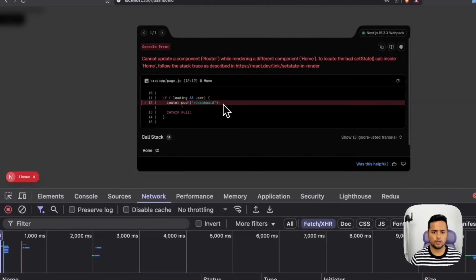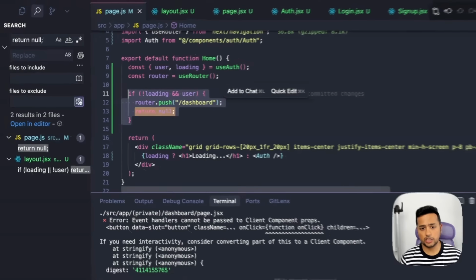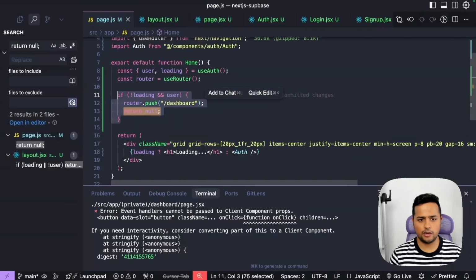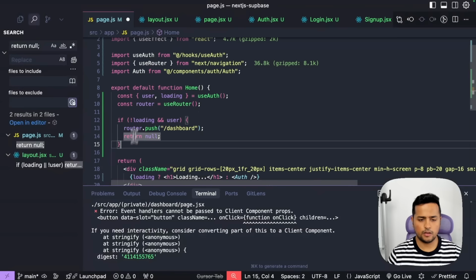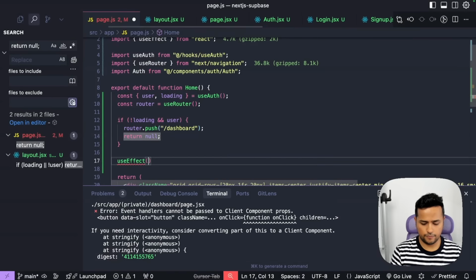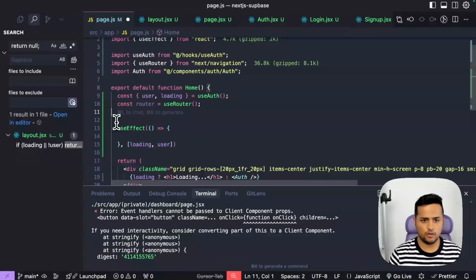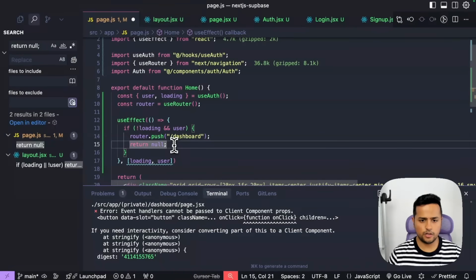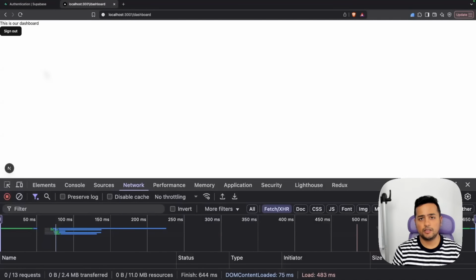There's an error. Let's take a look at what this is. Okay, so basically we want to move this logic inside useEffect, so we do not interfere with React's rendering functionality. So let's do that. I'll import useEffect and then use useEffect, pass it as a dependency and move this inside of useEffect. We don't need this return, so let's remove it, and that should take care of that error that we were seeing. And this is pretty much it on how you can integrate Supabase with Next.js.